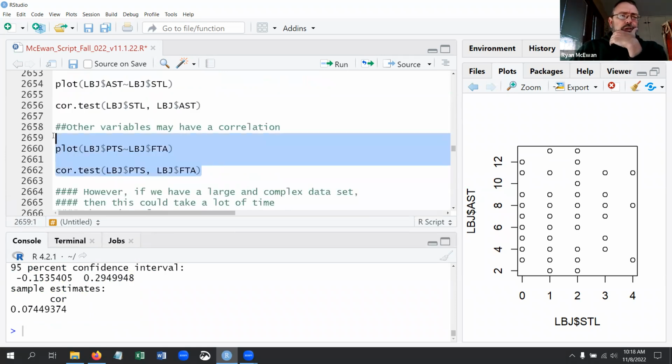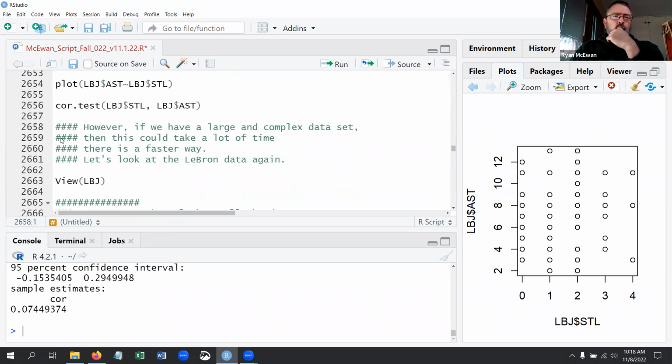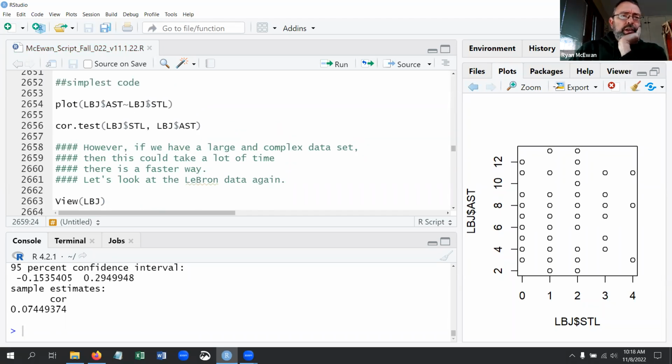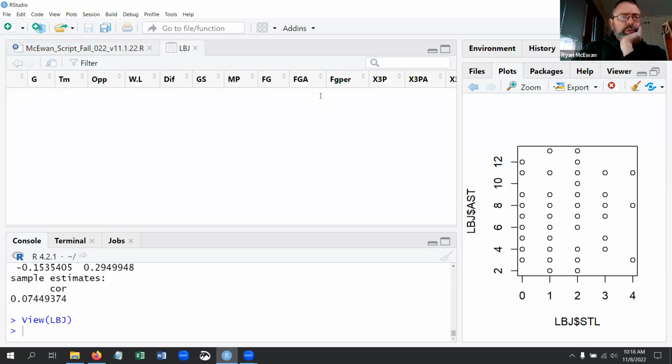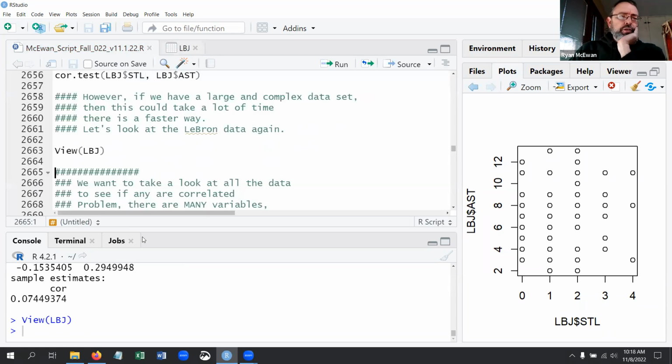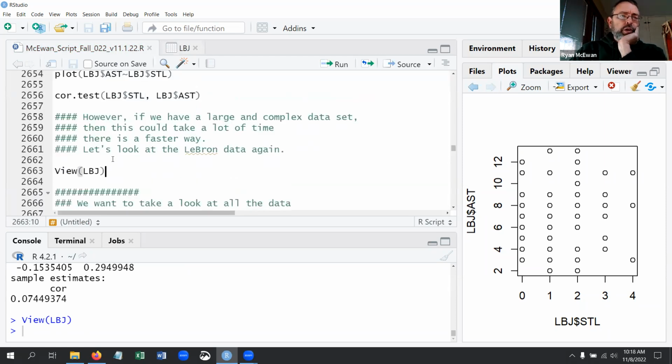Yeah, so I already did this part. It's like scrolling through and checking out a bunch of different variables. However, here we have a large and complex data set, and doing this can take a lot of time, and it's kind of annoying, and there's got to be a better way. So let's take a quick look at the data set here. I just clicked View LBJ. Just make sure you're caught up. I gotta slow down here.